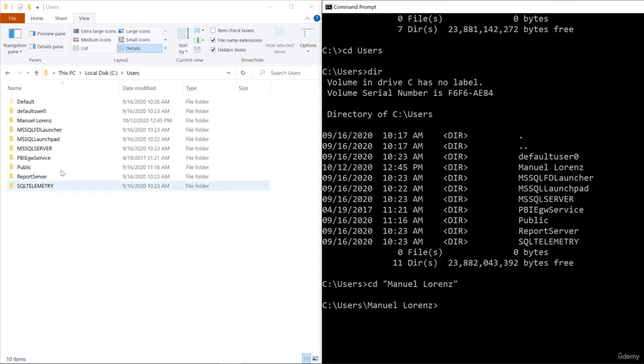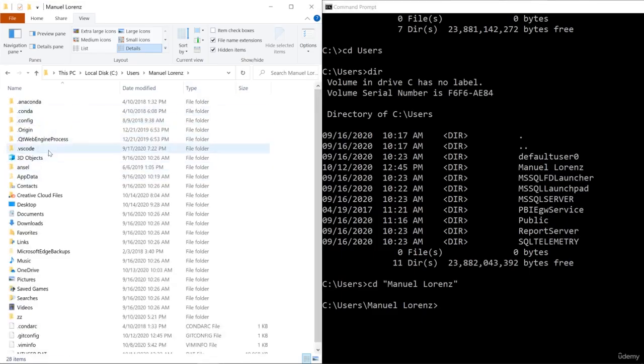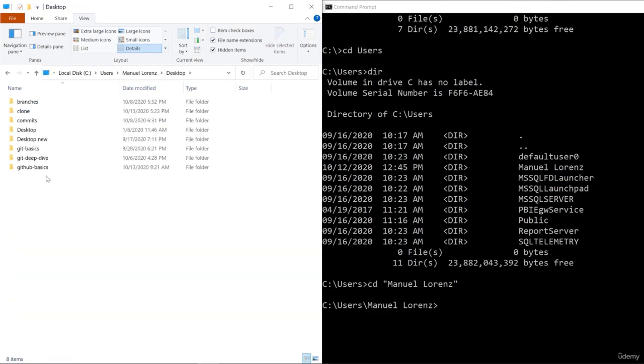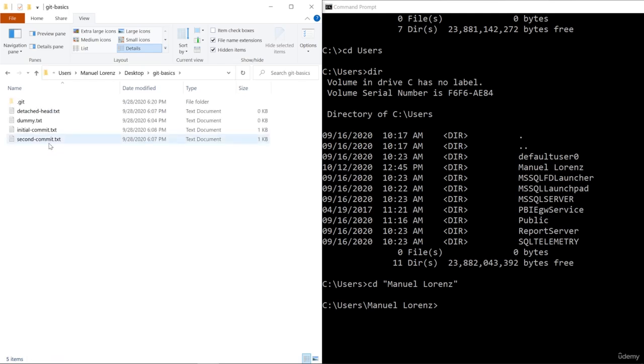And starting from this folder in here, you can then navigate into all the other folders, always with the cd command, and then, well, the folder name. For example, in here, we also have the desktop, right? And here I have, for example, this Git basics folder. We'll explore this folder throughout the course.